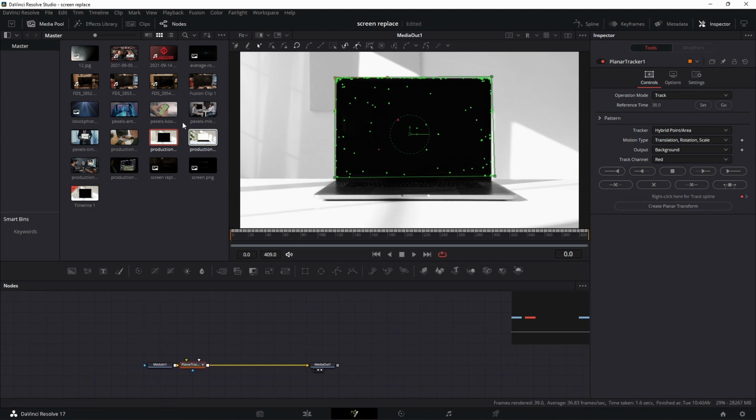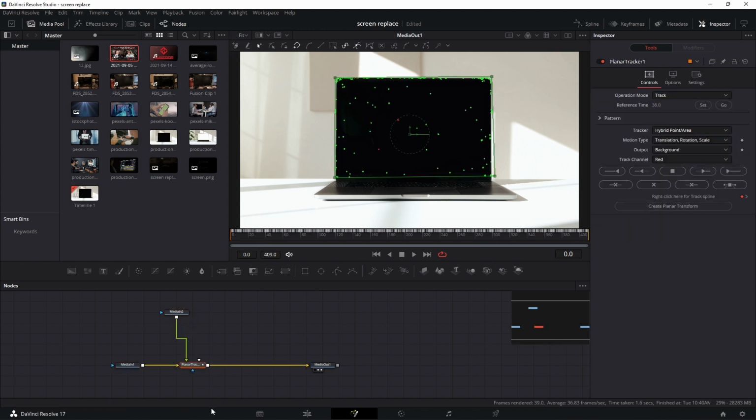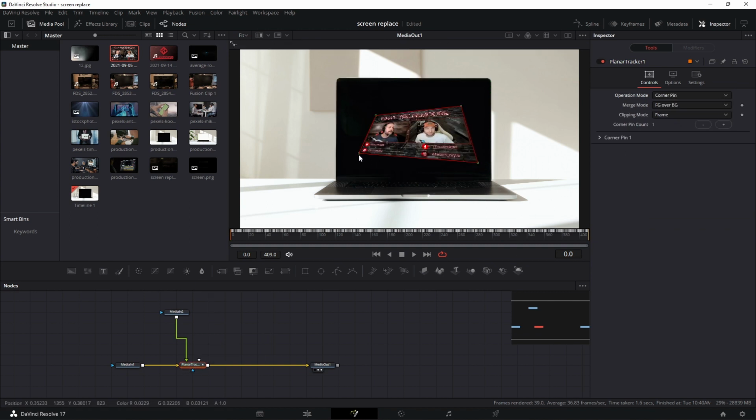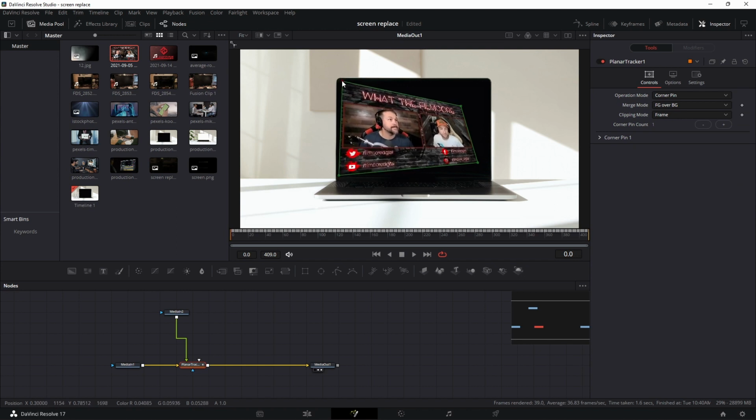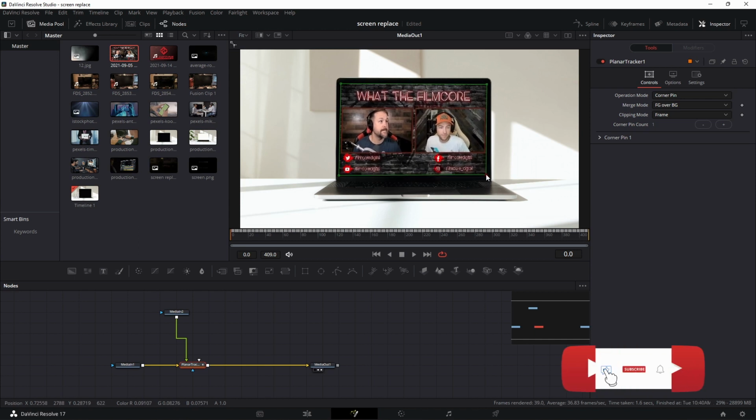All right, now that we have that tracked, you want to bring in the footage that you want to replace on the screen. Go ahead and change your color channel back to color. Connect that to the planar tracker. Make sure the planar tracker is selected. We're going to go to corner pin. And you're just going to line that up on your footage where you believe that the screen is at.